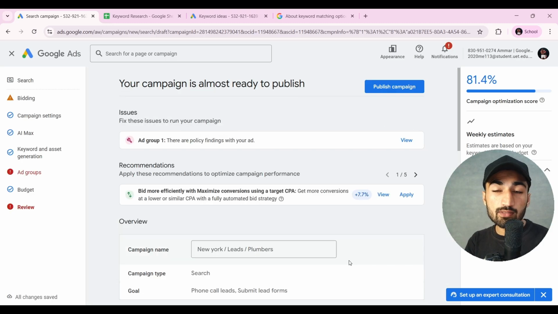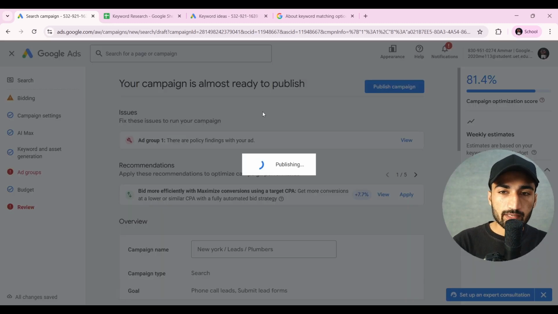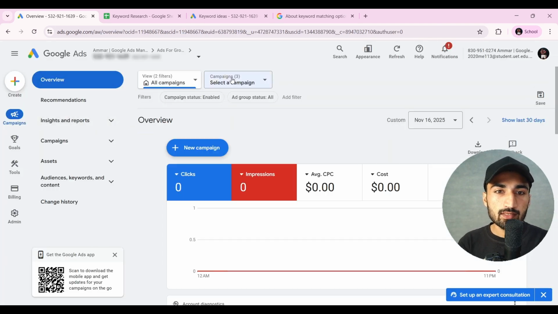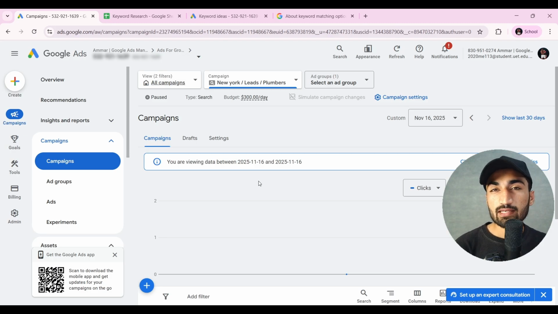And after reviewing all the settings, we will click on publish campaign. Now we have set up our campaign, but few important things are left, and these are the things that separate the best from the rest. So click close for this one. So here in Google Ads, we have left some very important settings, and number one is adding our negative keywords.